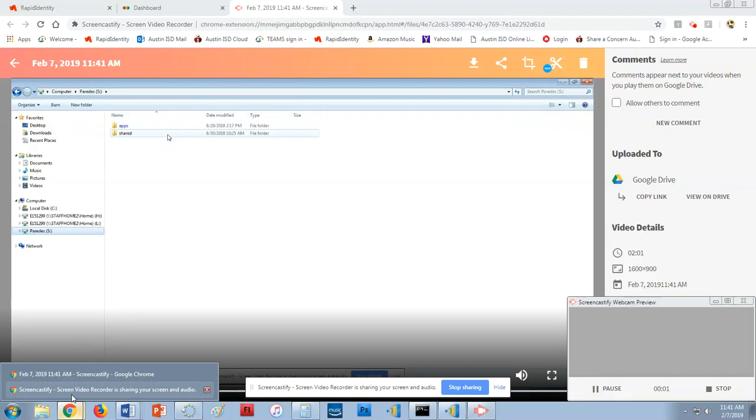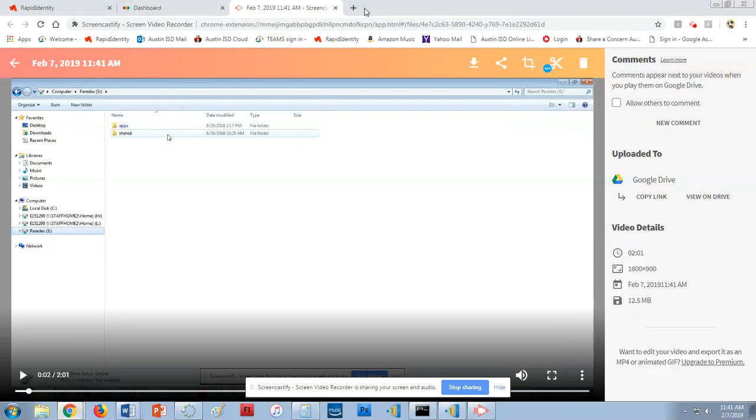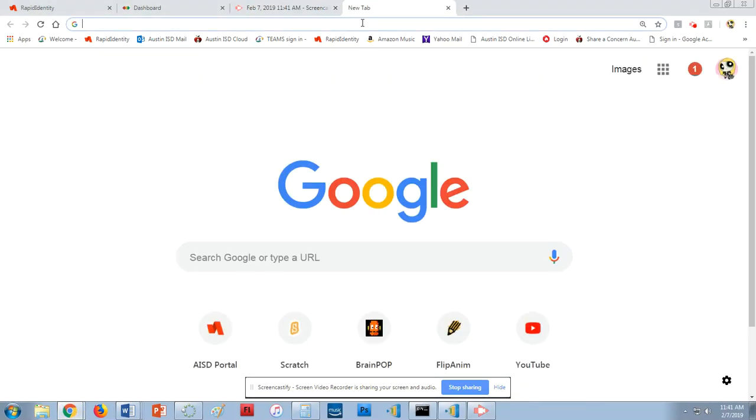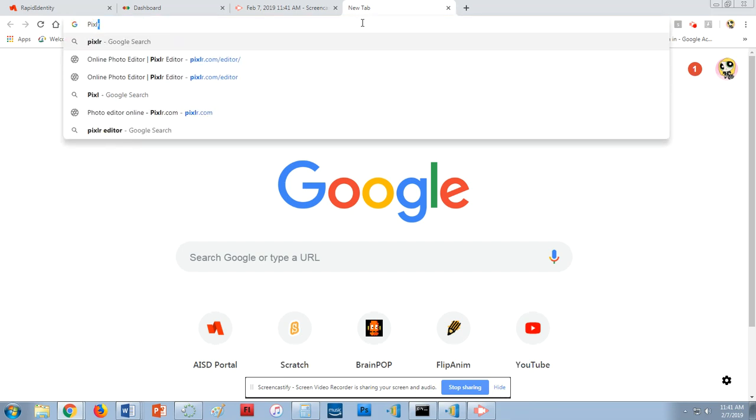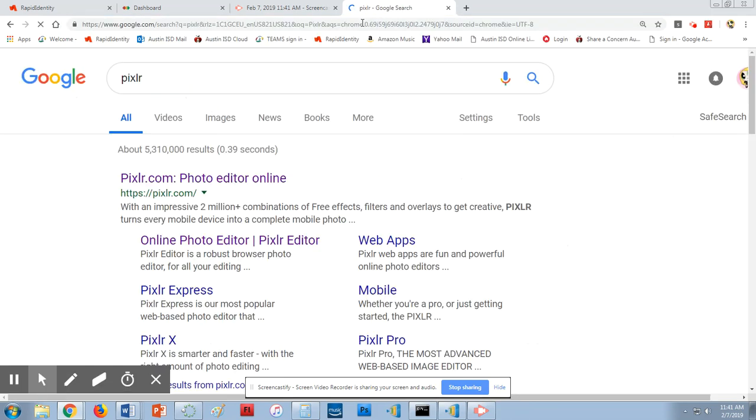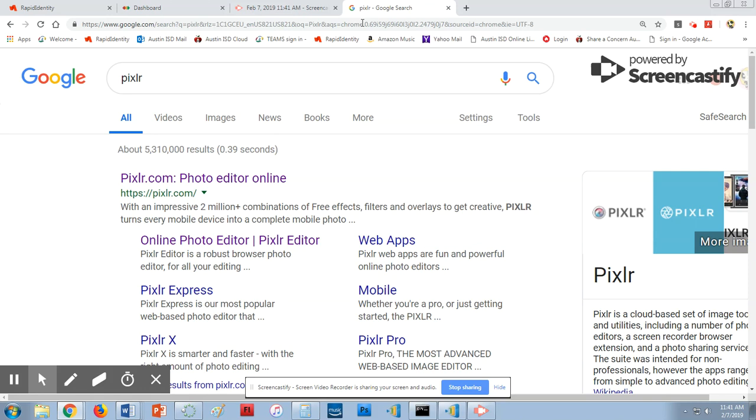So the next thing you're going to do is open up Pixlr. And Pixlr is a really cool free photo editing software. I use Photoshop and I also use Pixlr. Because I use Photoshop, a lot of people can't use Photoshop at home.